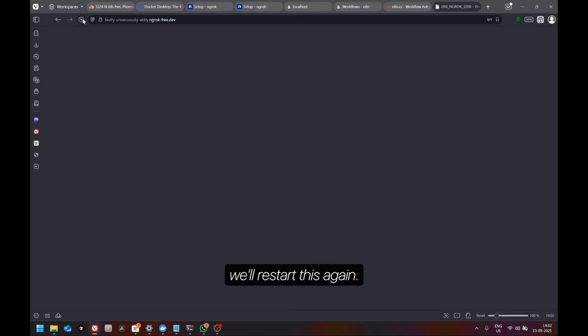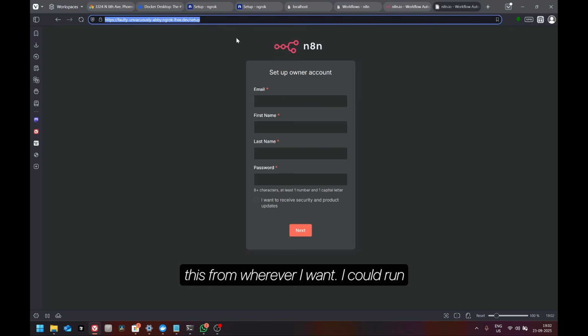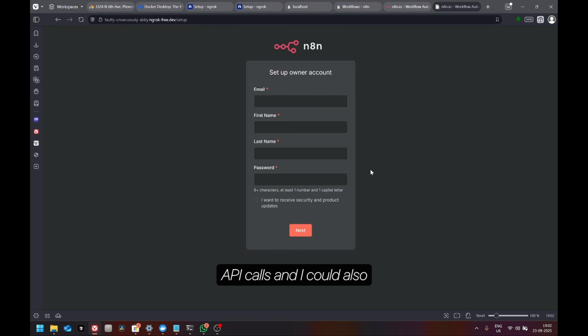Now we'll restart this again. Now as you can see, our public domain has reflected our local host. Now my N8N is public. I can access this from wherever I want. I could run my API calls and I could also run webhooks, everything locally.